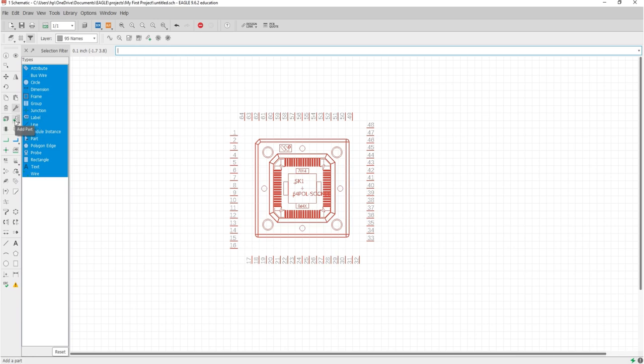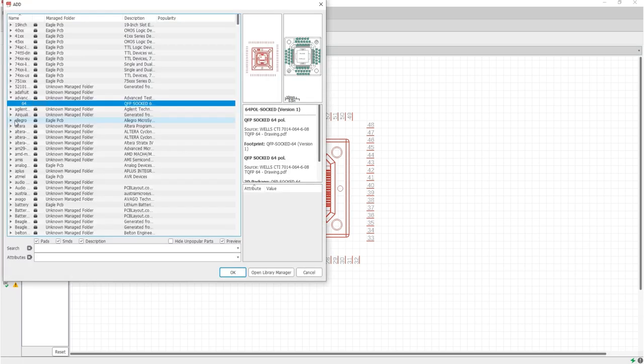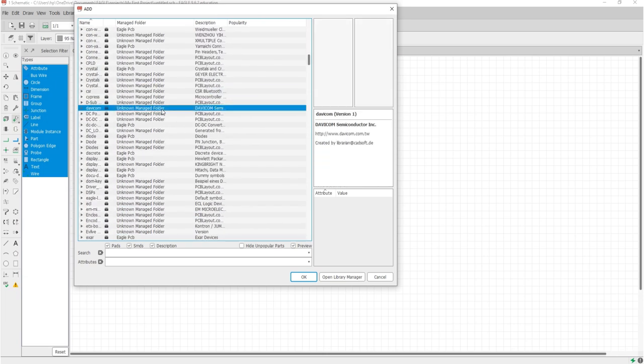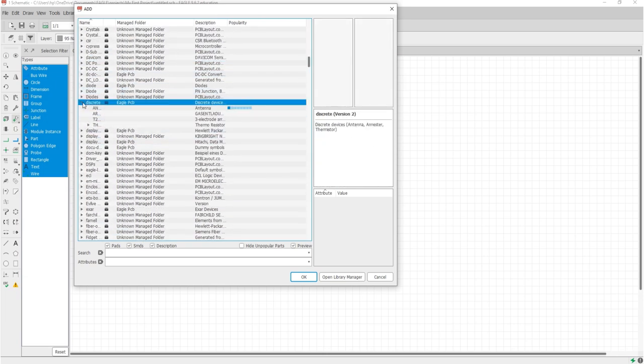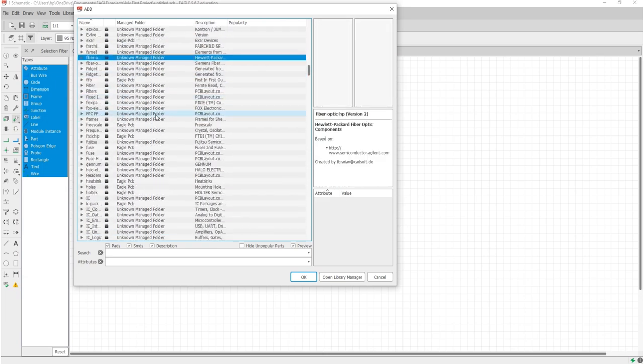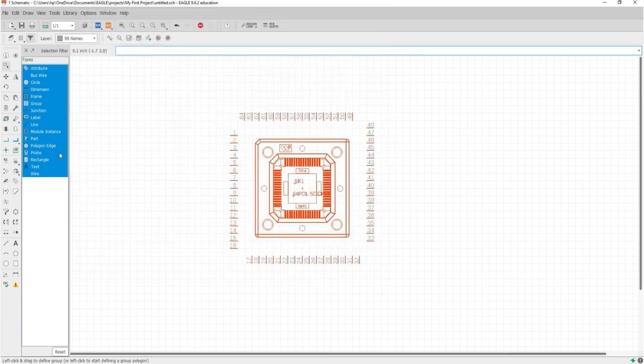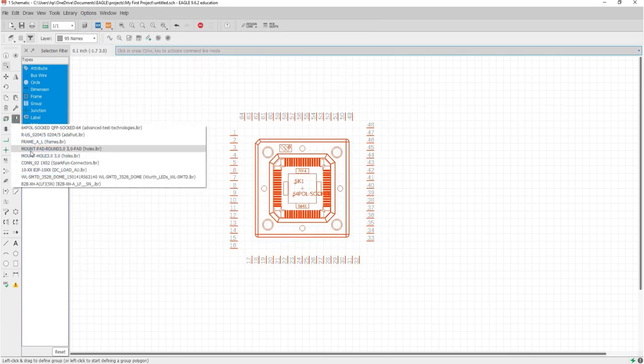Then, this is an Add icon. It's used to add library elements to the drawing. It offers a convenient search function for packages here. If you click the right button on your mouse while the cursor is hovering over this icon, or click this small arrow here, it will open a pop-up menu that contains a list of recently placed devices.